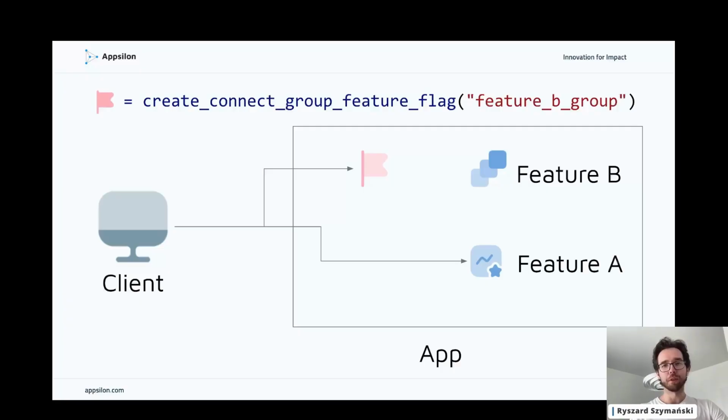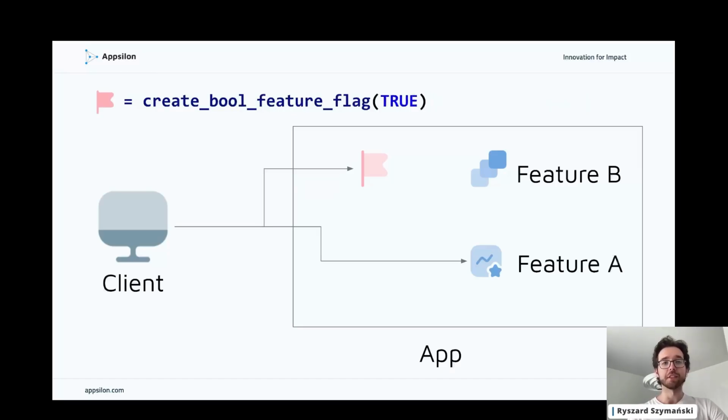But how do we deploy using feature flags? In the beginning, let's say Feature B is only accessible to the members of the Feature B group. So everyone else does not have access to it. To release it to everyone, we can change the feature flag value to true, and that way we will enable this feature to everyone that's accessing our app.